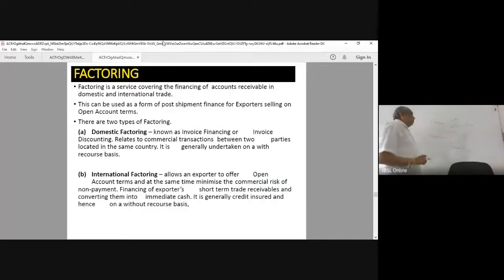Or the bank, they will do the sales ledger management. And follow-up matters, they do directly with the buyer. They'll give the original invoice, then they get their money, finish. Right?